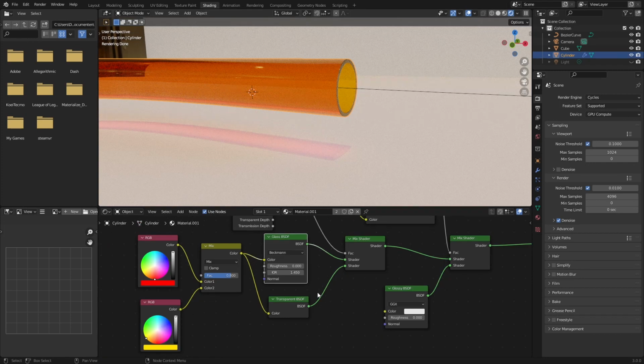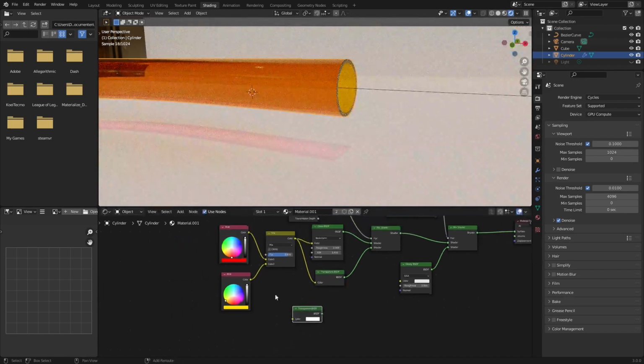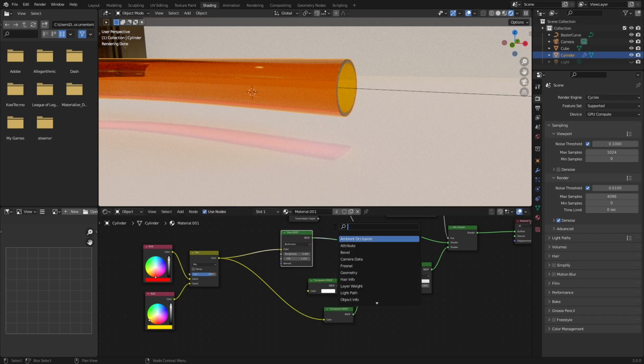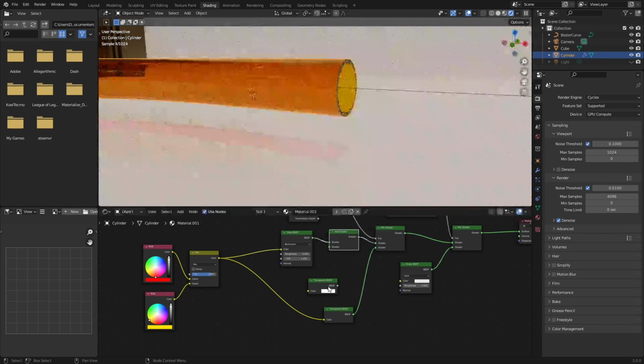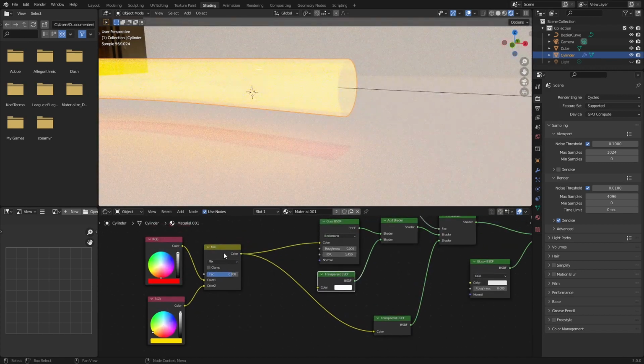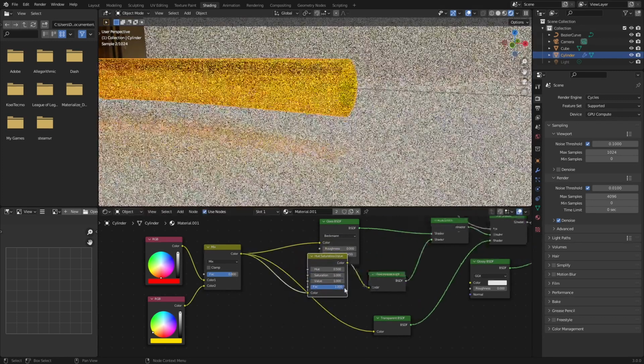There are a few extra steps which you could do. You could add another transparent shader. Move this a bit backwards more. Add this with an add shader. Here. Then we're gonna grab the same color, but we actually want to change this color a little bit. We want to change the hue. So hue and saturation goes in between here.